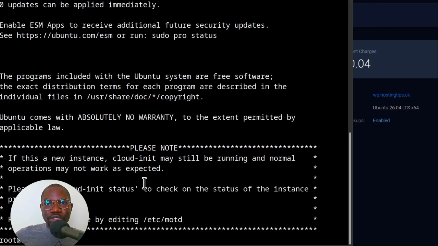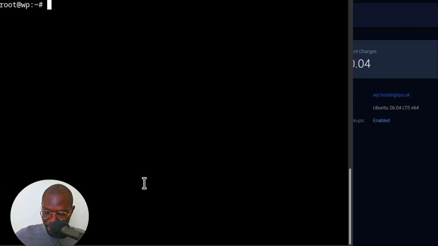So the first thing you need to do when you log into your server is update the server. So we're going to do sudo apt update and sudo apt upgrade to update the server. Control L to clear the screen. Sudo. I don't need sudo because I'm root, but I think it's just a habit, so I'll just add it. But you don't need it in this scenario since you're using the root user.